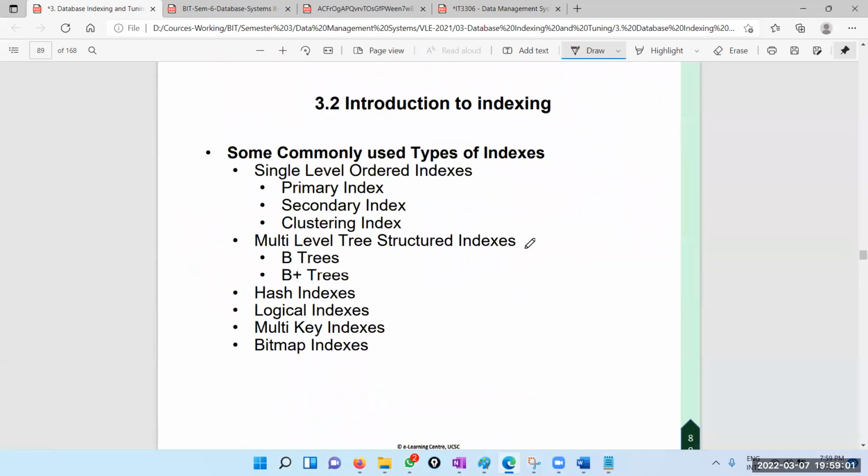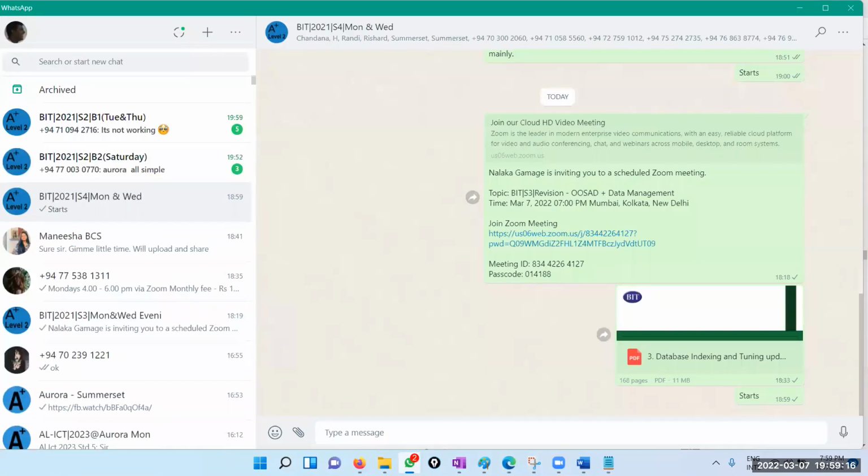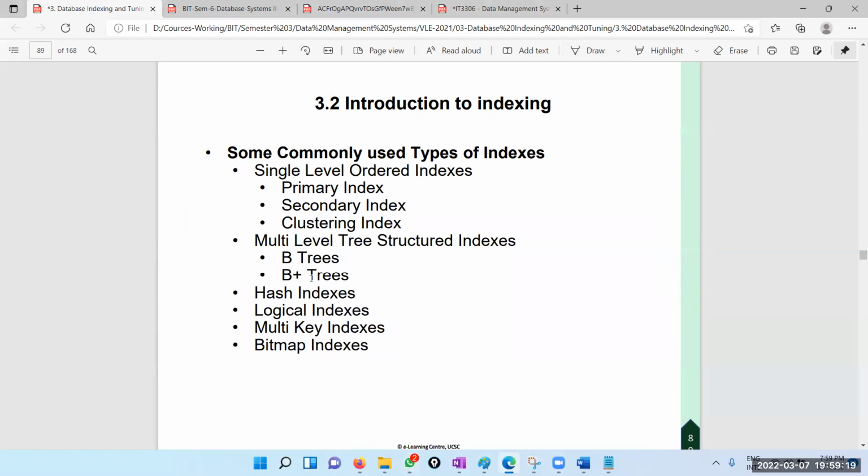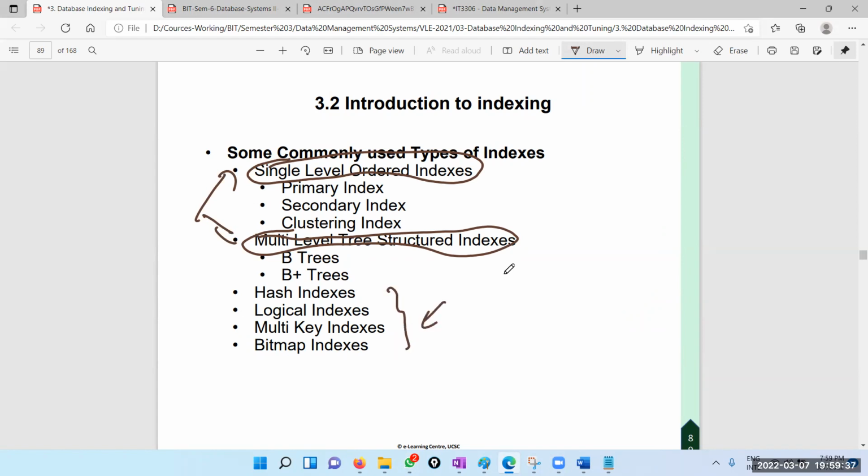So this is a very important slide. What are the types of indexes? This is extremely important. Look at the big picture. We can subdivide indexes into 2 types: single level indexes and multi-level indexes. That is how you subdivide. That is the main categorization, the way we implement indexes. So this is our main categorization, single level indexes versus multi-level indexes.